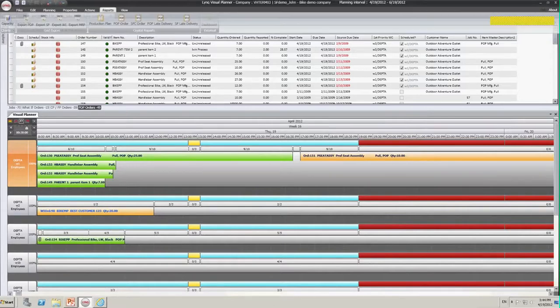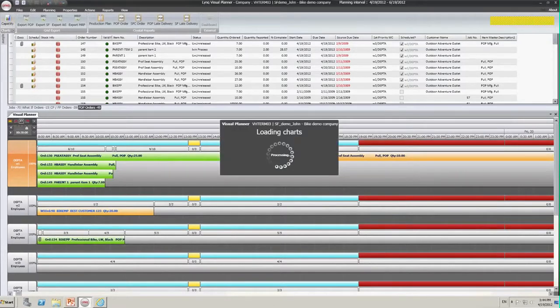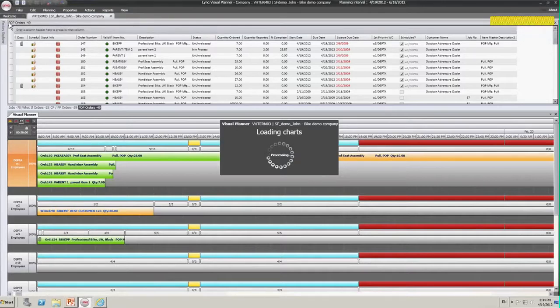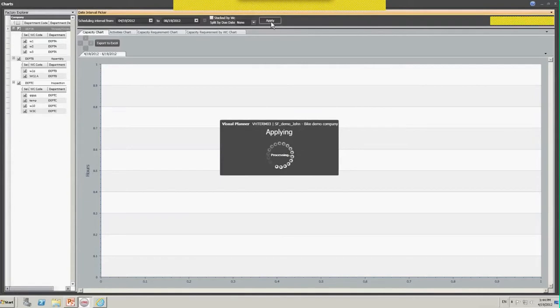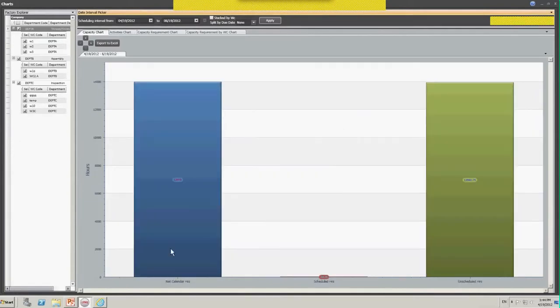Other things that we have here, we have a capacity chart that I'm going to show you now very quickly because we're running out of time. I'm just going to click on apply. So what this is showing me is my net calendar hours that I have available in the planning interval, 13,970. I've only scheduled 28.25 hours. I have 13,941 hours unscheduled that I need to get scheduled.